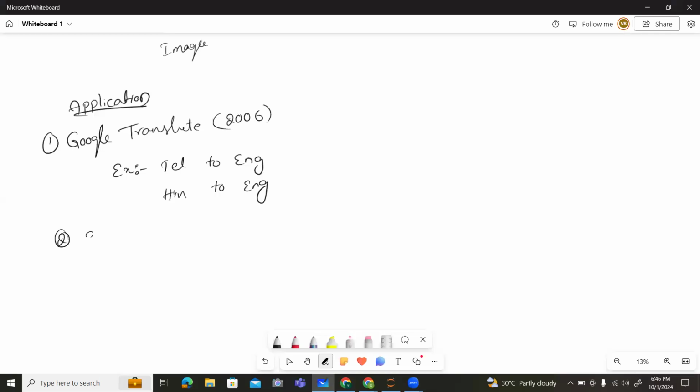The next application is Siri. If you are using Hey Siri, these types of assistants came over in 2011. In 2011 only, the voice recognition process came over. Hey Siri, play the Telugu songs.